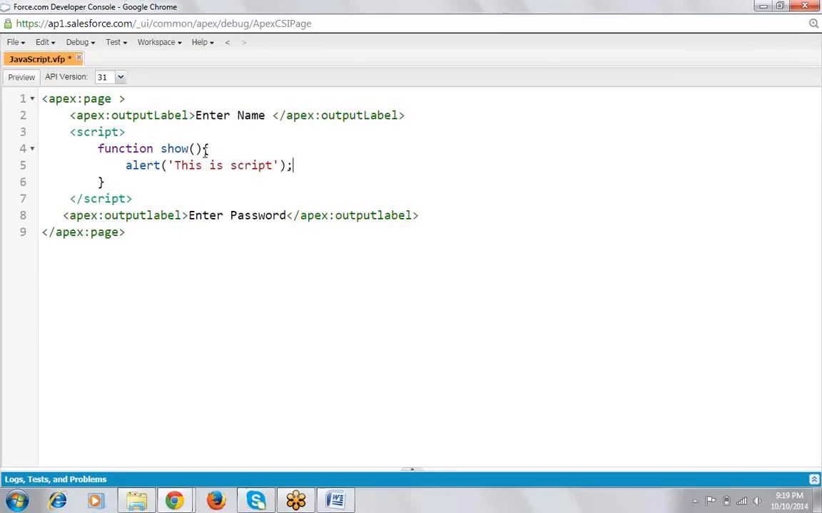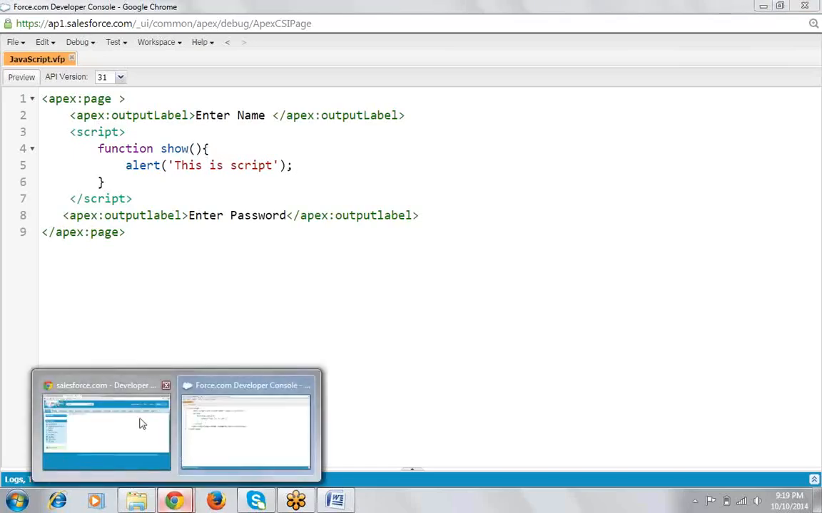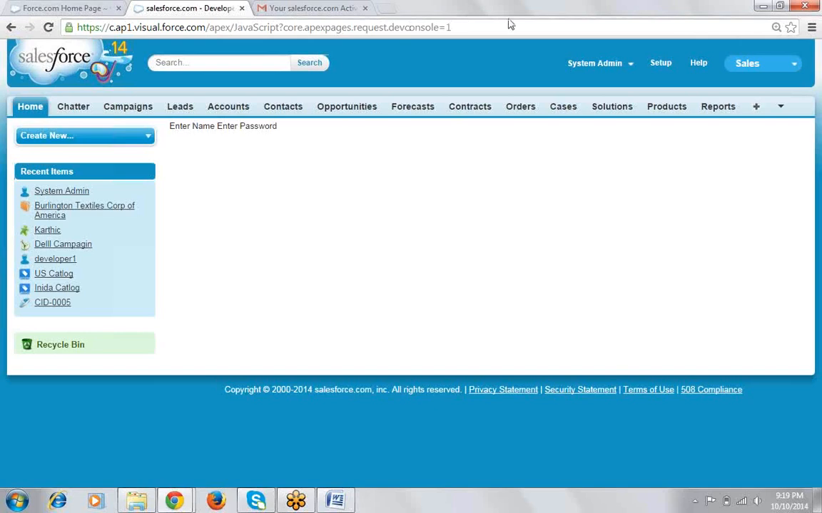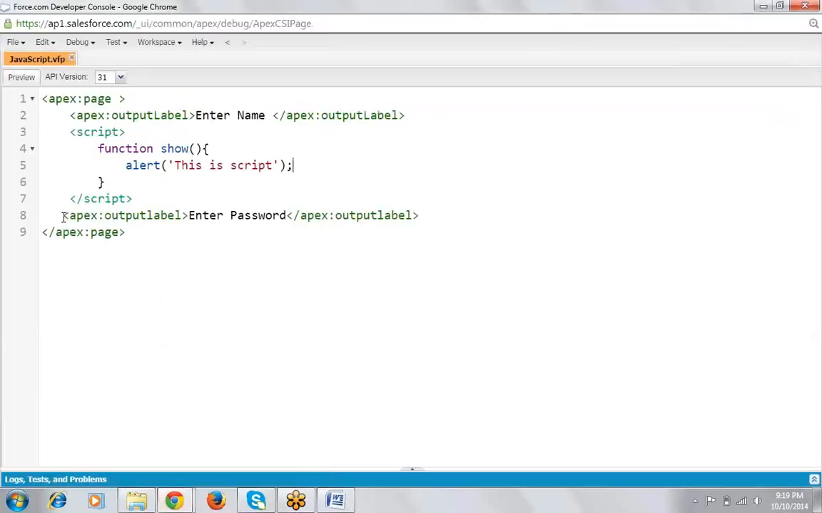So let us say I have created this. Let me have the view of this page again. When you look at this page, look at the point: enter username, enter the name, enter password. The script is not called here. So when you want to call the script, we have to invoke it with an event.